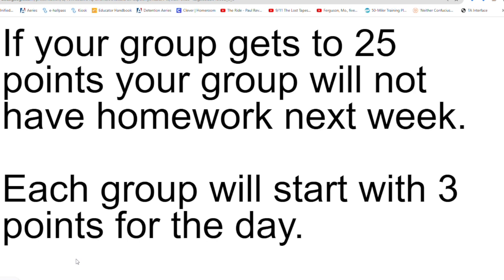And then I start talking to the students. The first thing I tell the students is this: if your group gets to 25 points, you will not have homework next week. Previously, when students were in rows, I had a class incentive. If students got 50 points as a class, the whole class would not have homework.